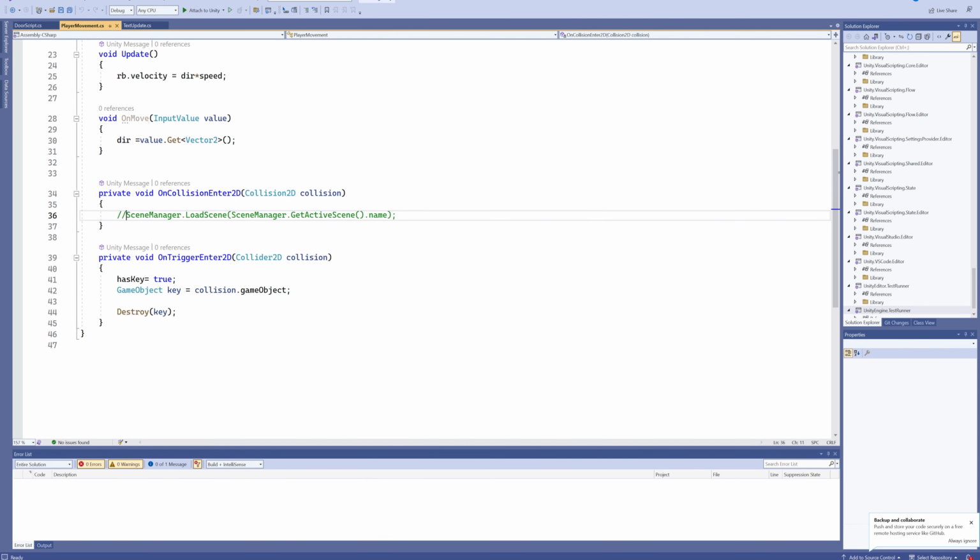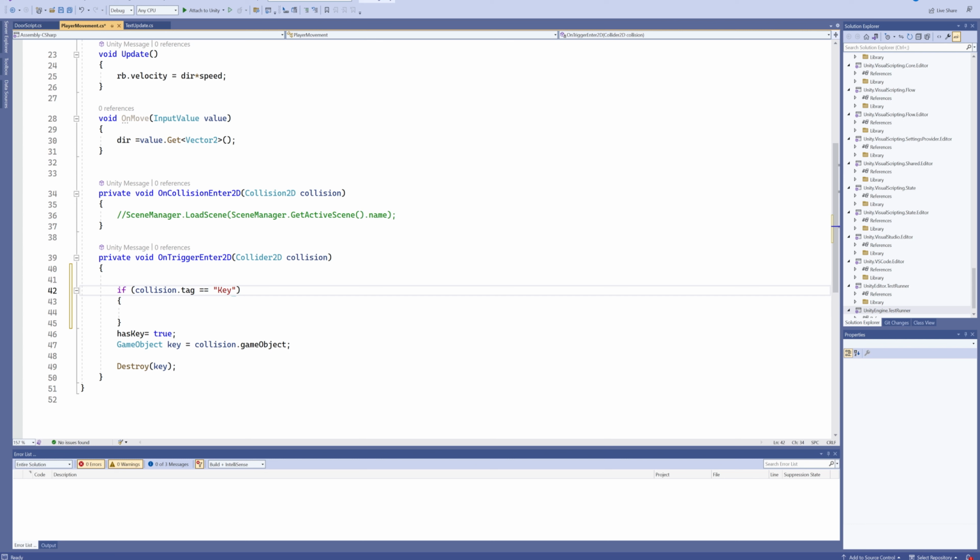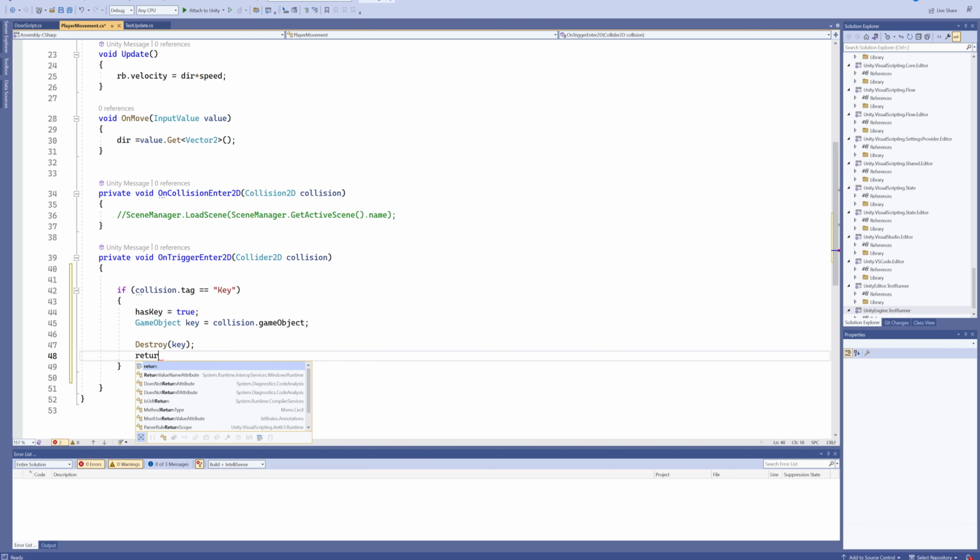So in our OnTrigger2D, we're actually going to put in an if statement, and that's why I wanted to talk about if statements before getting into this. Because we're going to be checking if our collision, which is the thing that we're colliding with, .tag equals, and then we can put in a string, and we'll check whether or not it's a key. If it's a key, we just do the code that we already made, and then we return, meaning that we are going to not run any other code in this event.